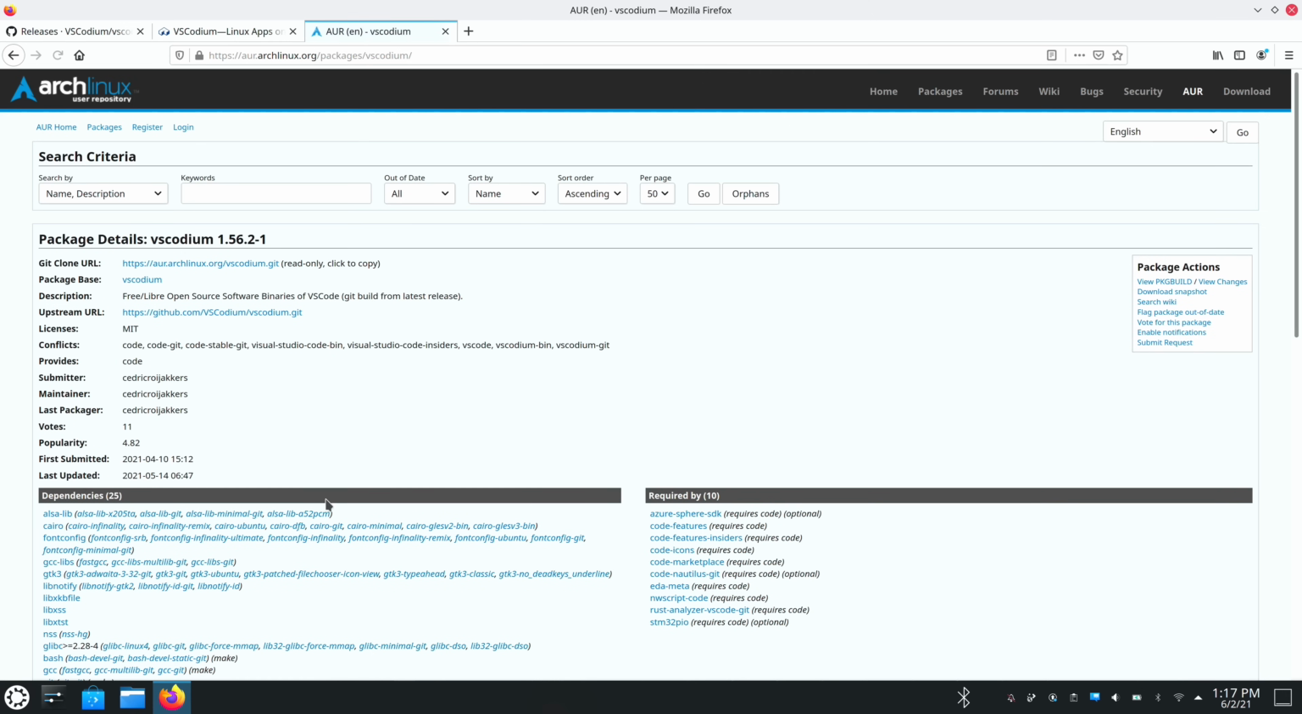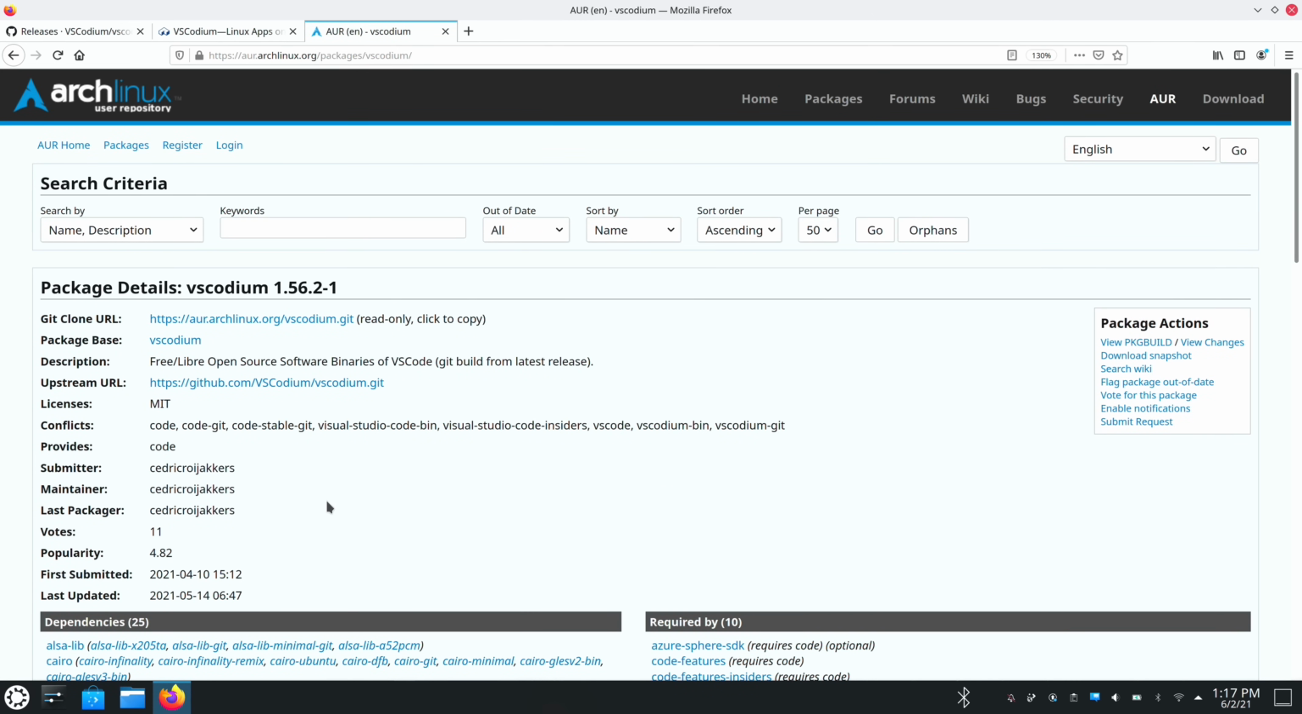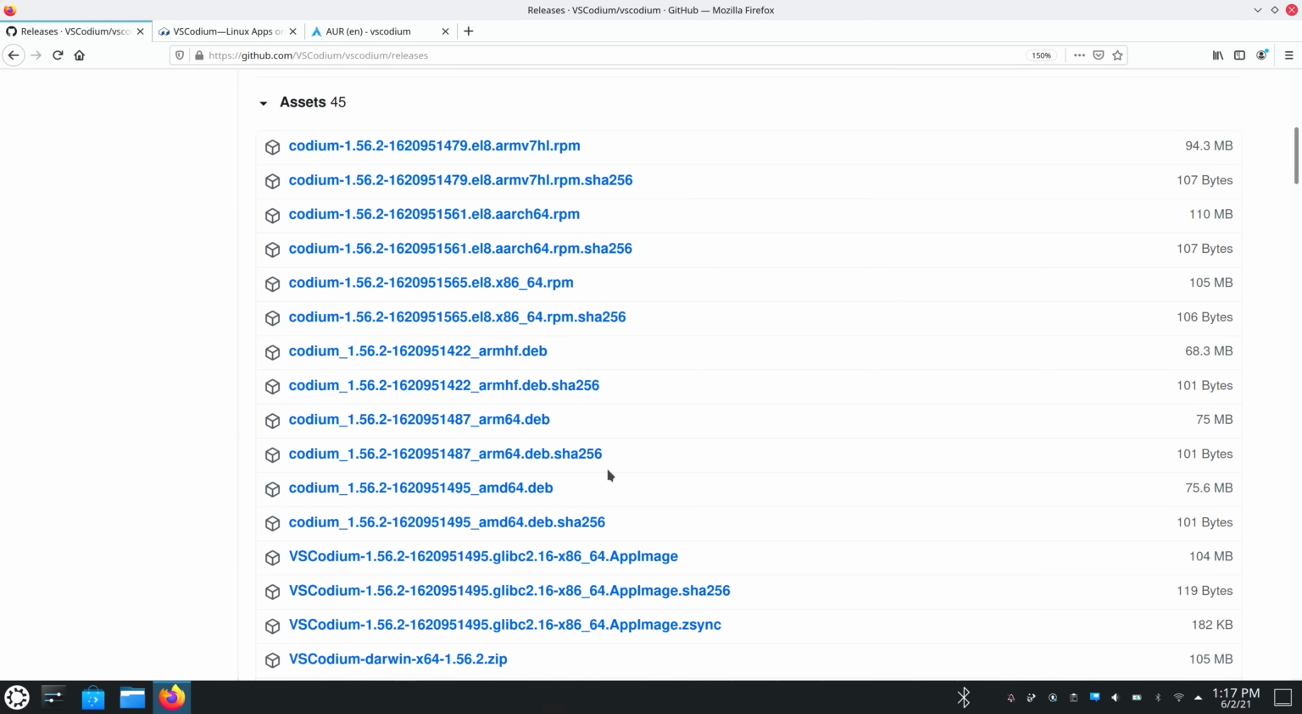And here it is. So as you can see, there's no shortage of ways to get VSCodium on your system. The AUR has a package build, there's a Debian package, it's available for macOS, Windows, you get the idea. But anyway, without any further hesitation, I'm going to click right here to download the AMD64 version of VSCodium.